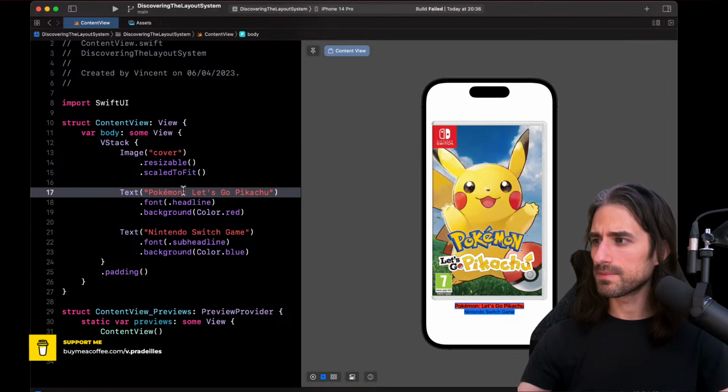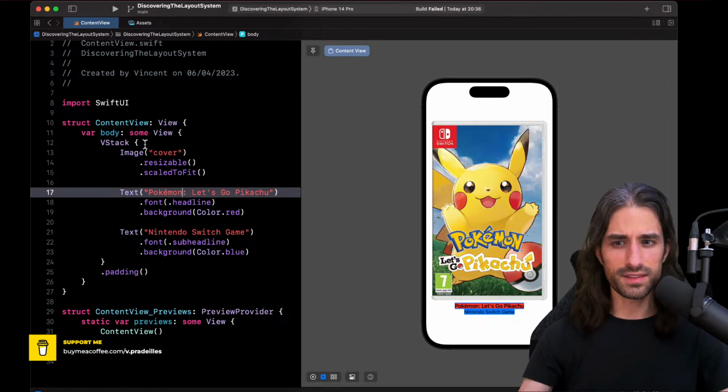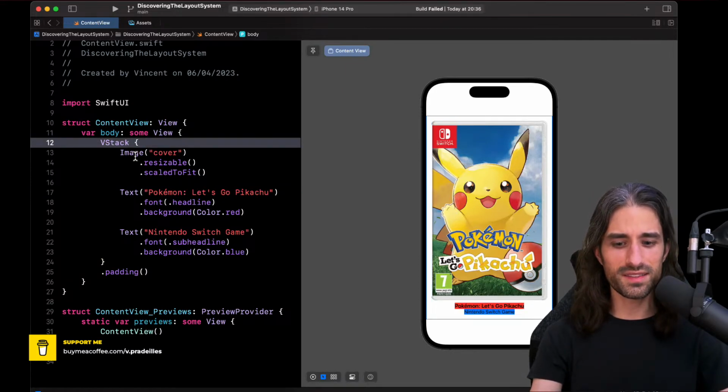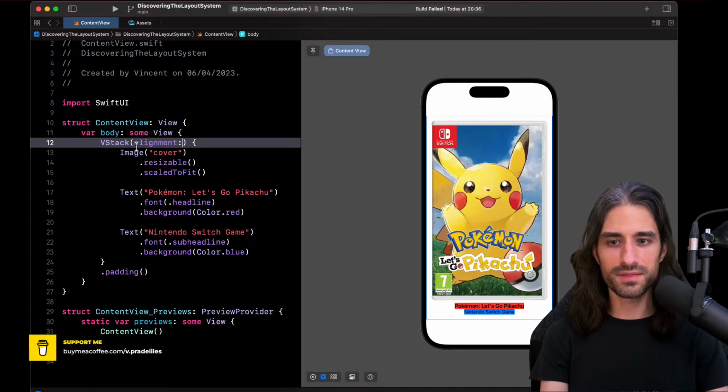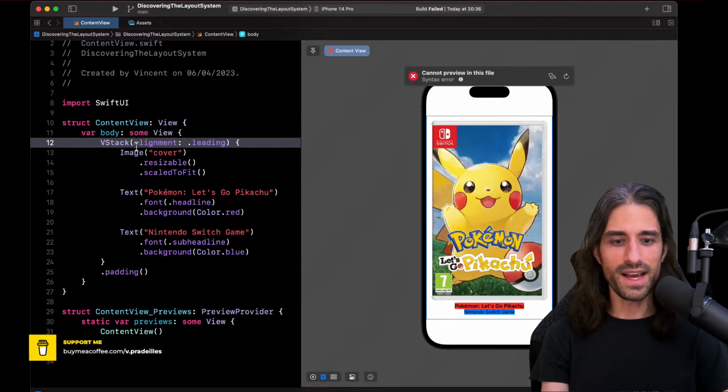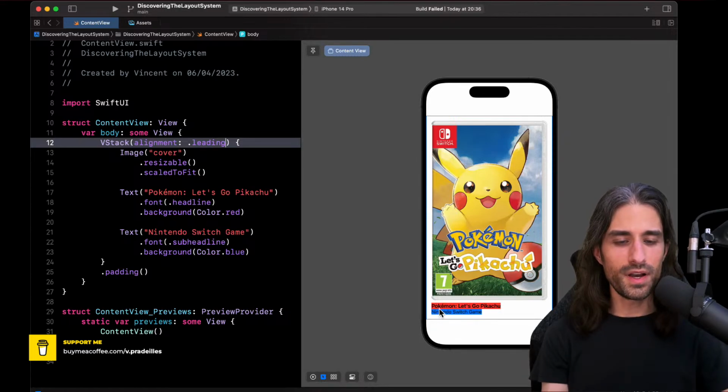Now let's imagine that I want to have a more complex design. I want to have the two texts aligned on the leading edge, something like that. But I would like the image to be centered with the two texts composed together. So basically, I would like this to be at the center, but both texts aligned on the leading edge.